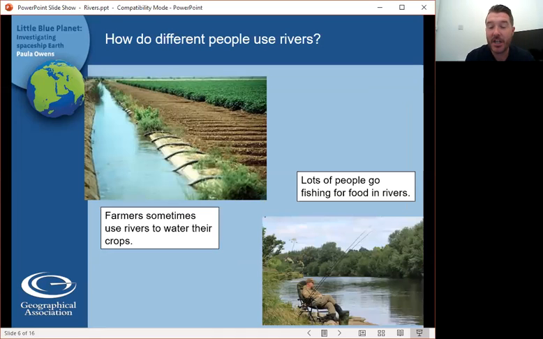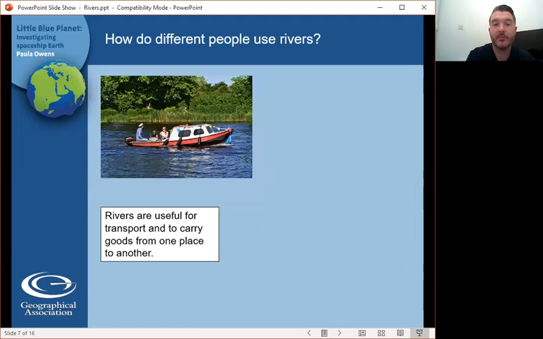Lots of people go fishing for food in rivers. We get lots of sea creatures, not sea creatures because it's a river. We get lots of river fish and other river animals. Rivers are also very useful for transport and to carry goods from one place to another. So if someone wants to take lots and lots of things from one town to another, they might load them onto a boat and drive down the river. It's a very quick way of doing it.